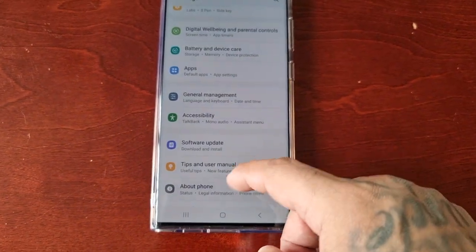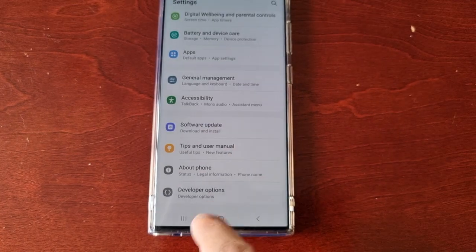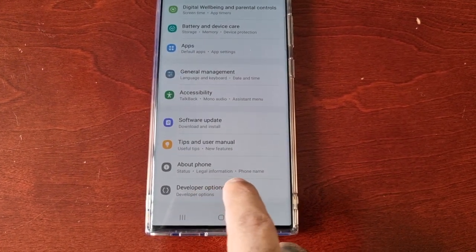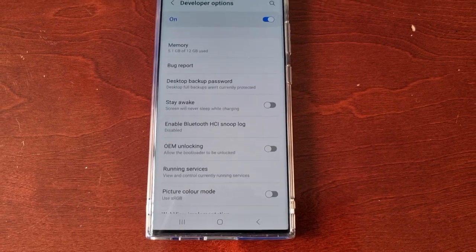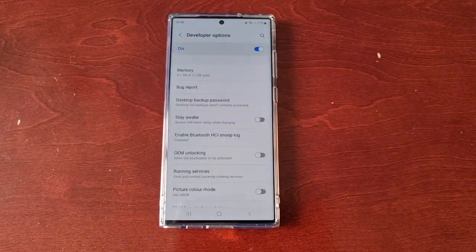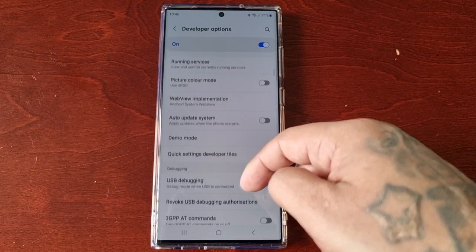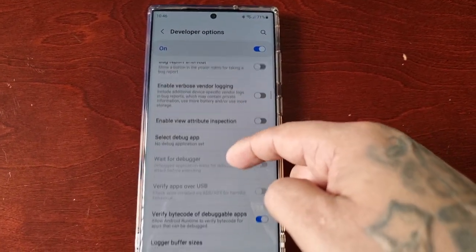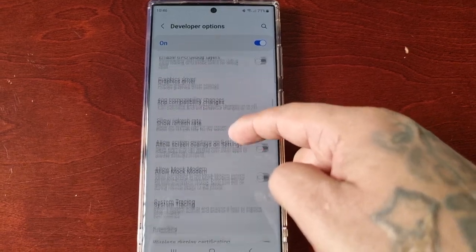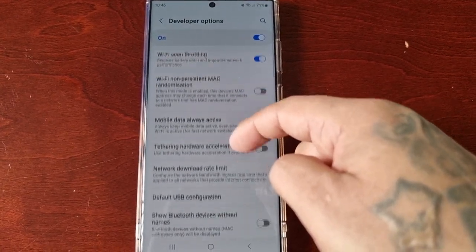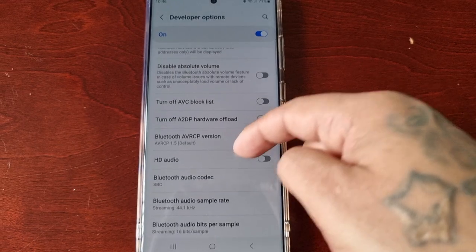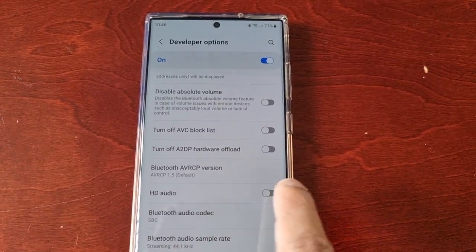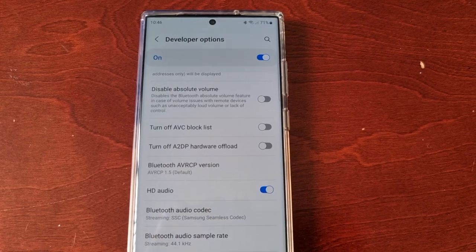And now, where it says about phone, just scroll down and you will see the unlocked developer options. So select it. And once you're inside the developer options, just scroll down and look for HD audio. Okay, so here it is. It's grayed out. Just go ahead and turn it on.